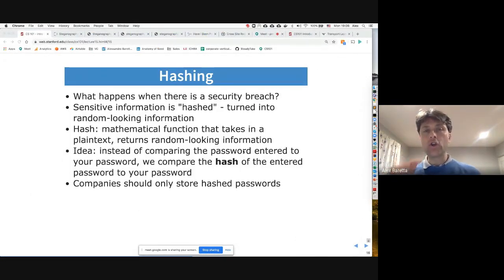A website should not store my password. If they store my password and somebody steals the database, then they would have my password. They could use it to log in, no problem. What the website should do is they should store a hash of my password, which is an unreadable, unrecognizable string of data that can only be generated by having the password to begin with. Now, if they store the hash, when I log in, they can compute the hash. And if the hash that they computed from the password that I typed matches the hash that they stored in their database, they let me in.